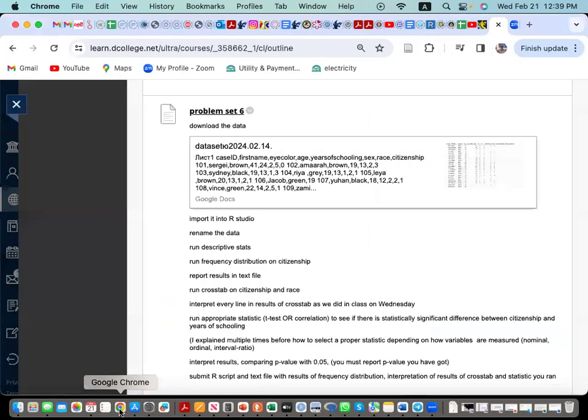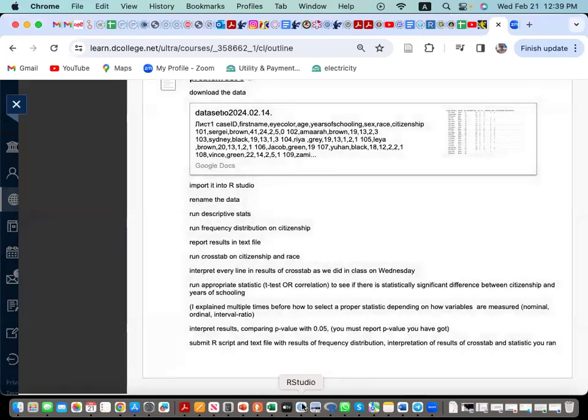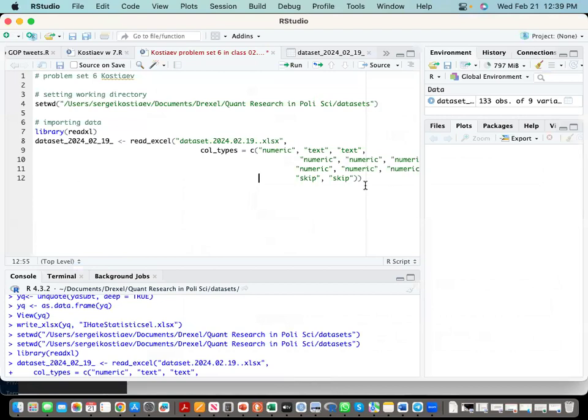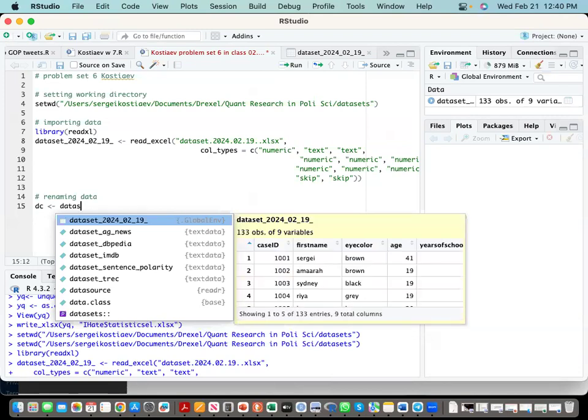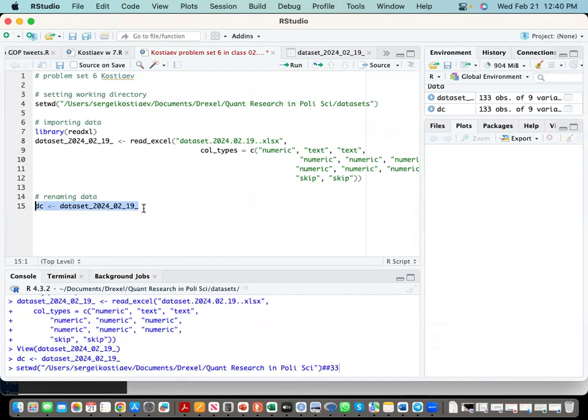Okay, let's see what's next. Rename the data. Renaming data. When you start typing it, it shows up. So you click and you run.